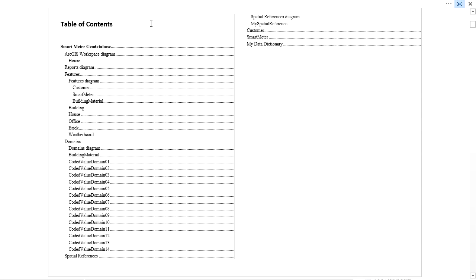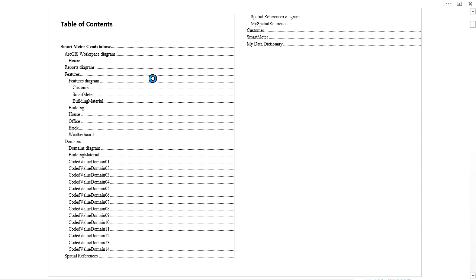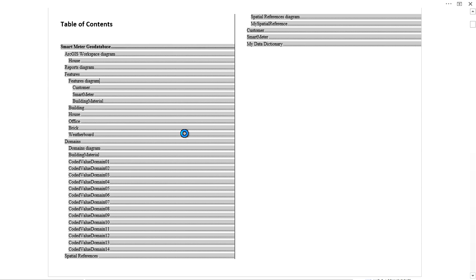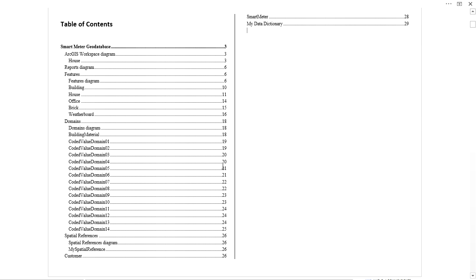By the way, here's a little tip if you want hyperlinked table of contents entries. In Microsoft Word, right-click the table of contents, choose Edit Field, Table of Contents, use hyperlinks, then replace the table, and now you can click to jump to the section of the document.